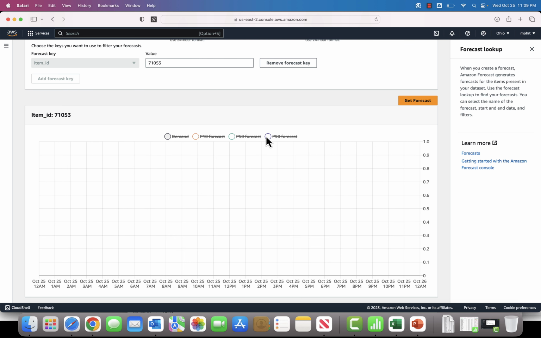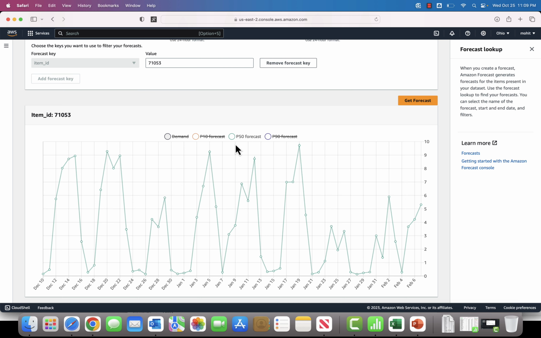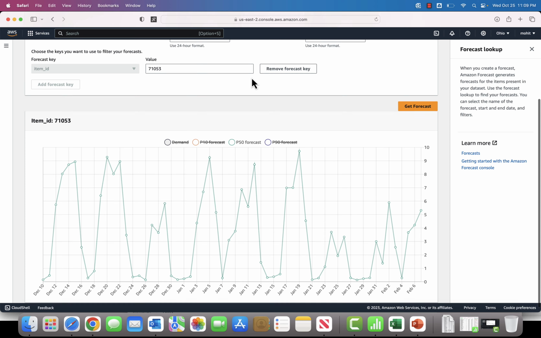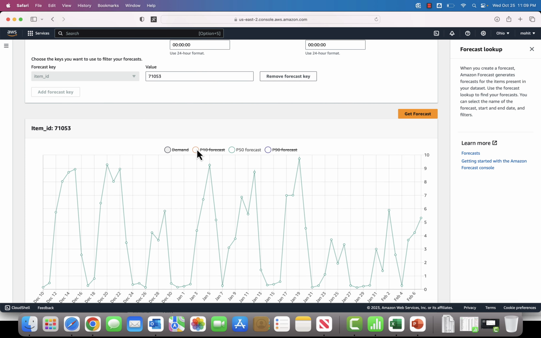Similar way, if I just strike it out and enable the P50, so what does it mean? On a particular day, let's say on December 14th, if the value is 8.71, there is a 50% chance the actual value will be less than 8.71. Okay, so this is basically the probability. What is the probability? The actual value will be less than this quantile value.